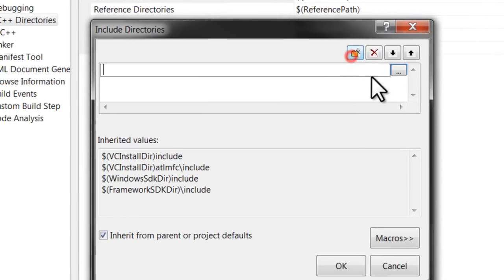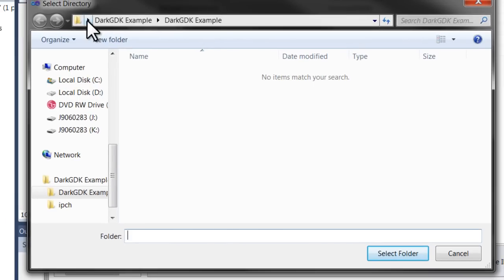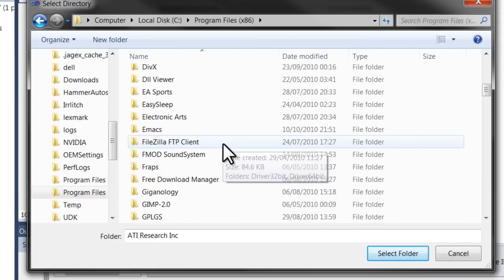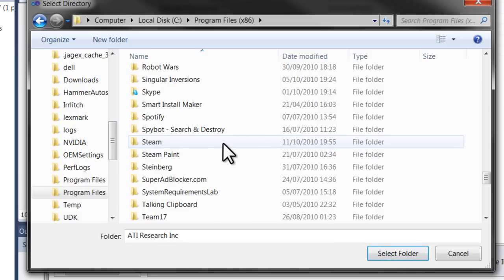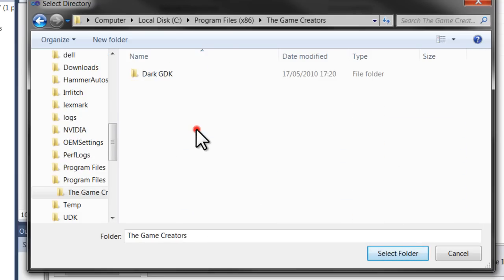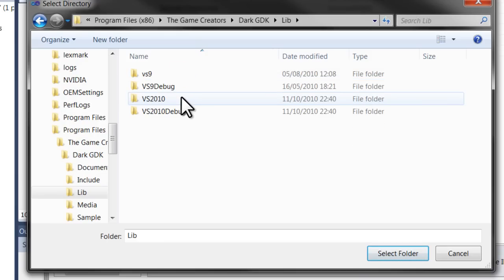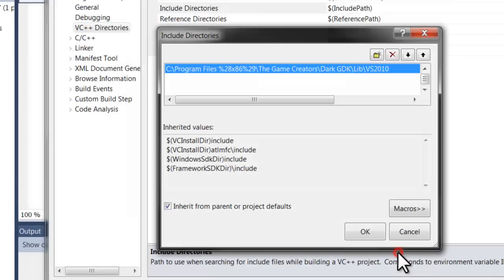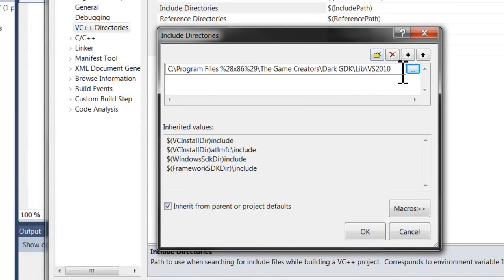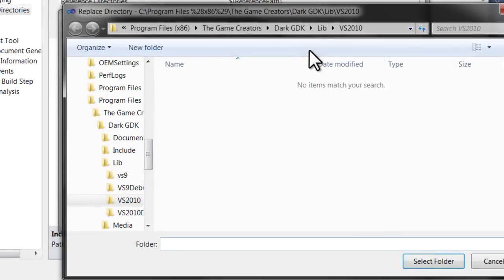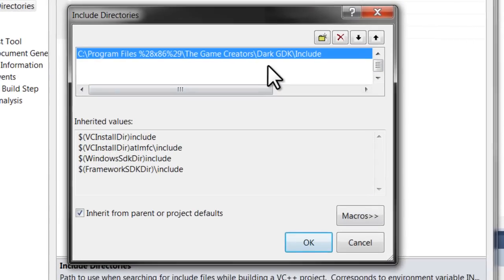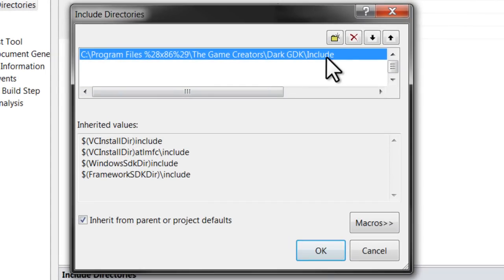So you want to set the include directories. First job is to go to where we just copied the libraries, which is in the Game Creators folder. Choose that GDK library. This is where it depends on which build you're doing, because we're doing all configurations. In fact, I don't know. This is the include folder. We don't want to do that at all. Ignore that. You want to go back and go to the include folder. Select that. So that's the same on both debug and release.